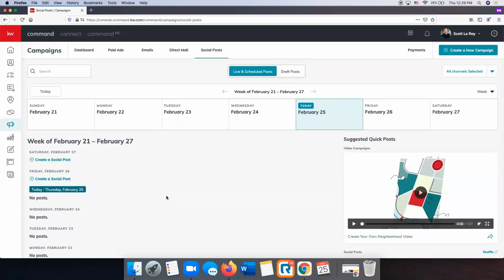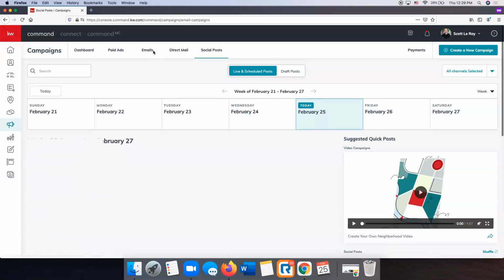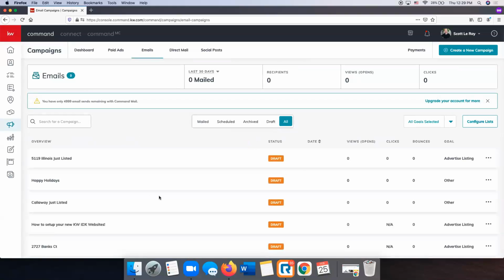Now, our other free campaign within Command would be an email campaign. So I'm going to click on emails. This is going to be different than your smart plans. Smart plans follow more of a campaign structure where they are scheduled emails, like multiple emails that may go out. An email campaign in here is more of like an email blast.